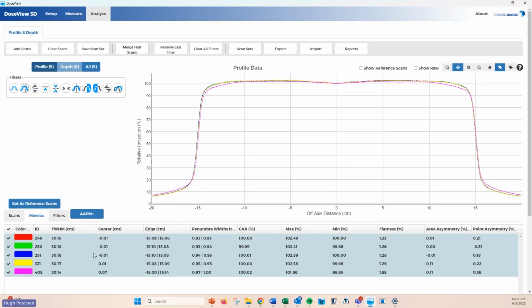So again, it all comes down to that convenience and uncomplicated views of my results and what my metrics are: my edges of my field, the center of the field, my penumbra widths, my central axis positions, my max percentages, my minimum percentage, things like that. So everything is within the purview of one page here. You don't have to go digging for your results.